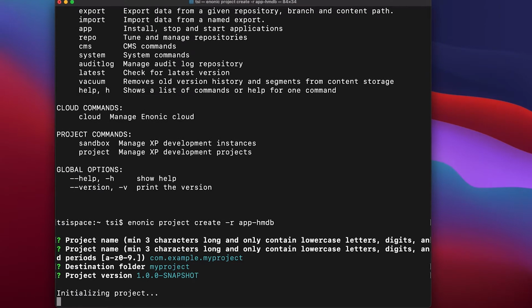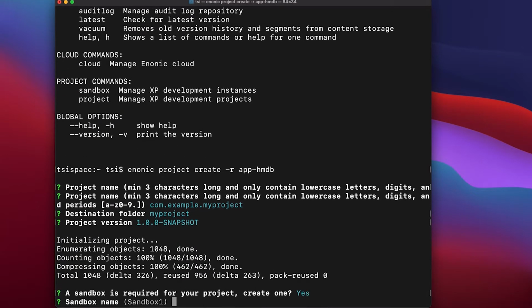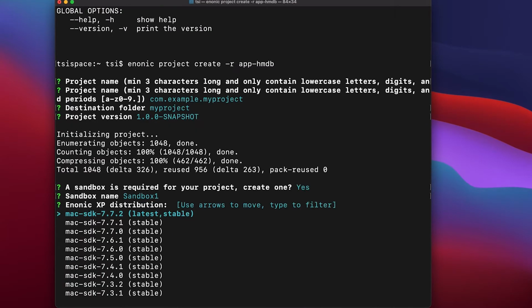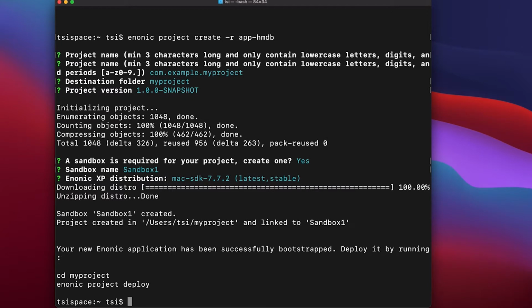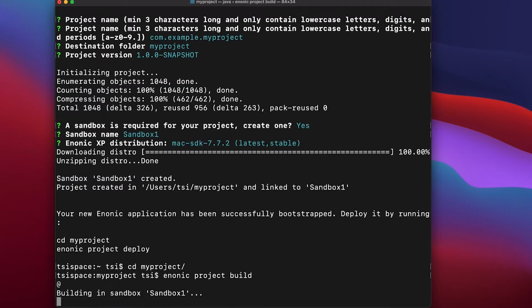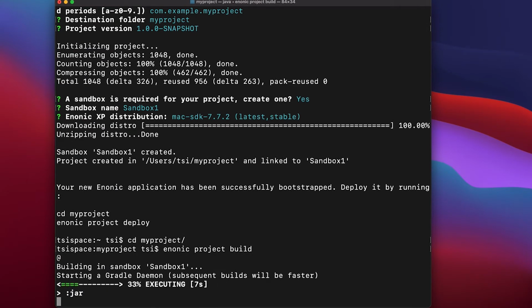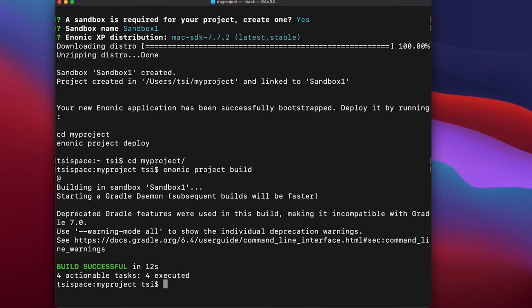The project is now being set up. Create a sandbox, and choose which version of Enonic you want to use. Go into the newly created folder, myproject, and then use the command Enonic project build. If you want to run the app in your local sandbox, write Enonic project deploy instead.